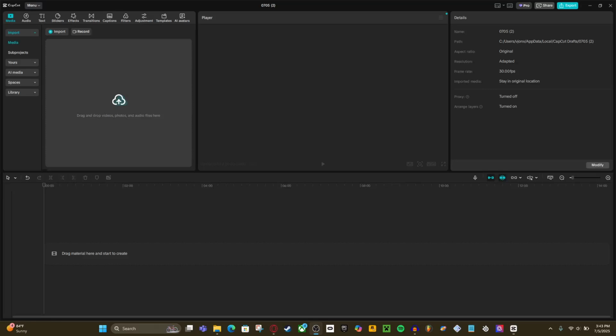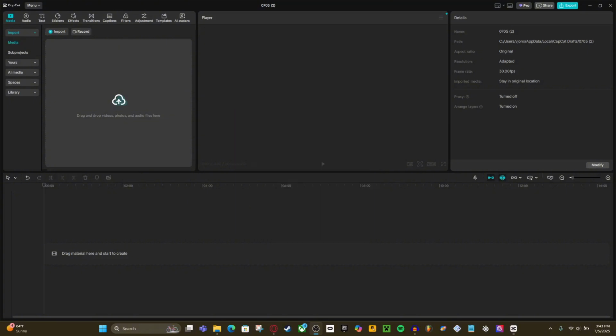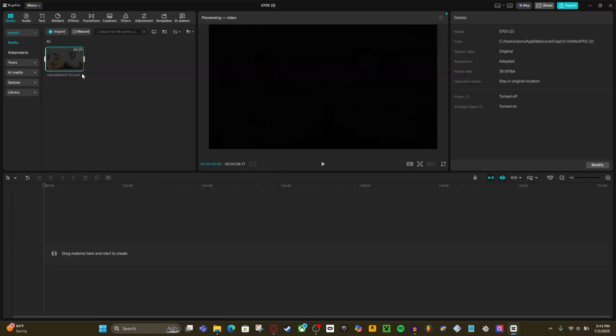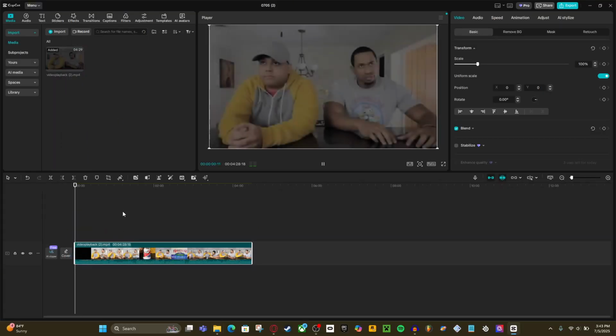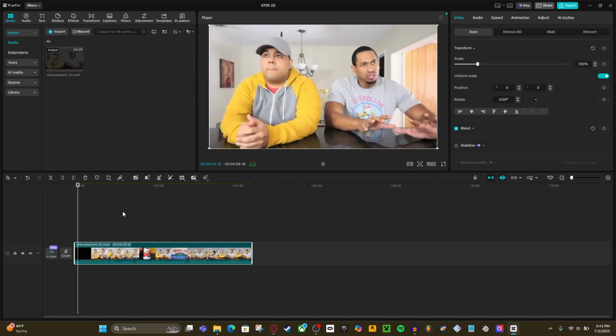The two editing softwares that you will need that are free are CapCut and DaVinci Resolve. Both of these softwares are free to use, and everything that I'm using is 100% free. Just follow these steps. Step number one is to drag your video of choice into your editing software, aka CapCut, and put that into the editing software so it is ready to use.